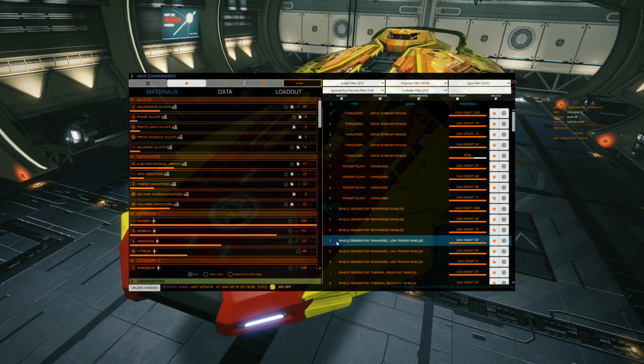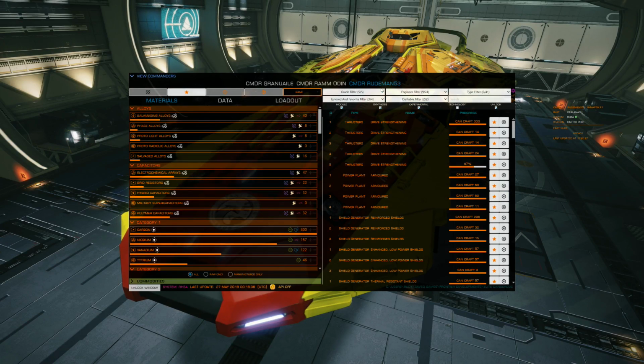One thing I forgot to mention is most of you that know me know that I have alts. It knows that. If I click up here in View Commanders, I'm currently on Commander Rudeman. It also knows what Commander Ram Odin has and what Granuel has. And that's all automatic. You don't have to do anything. It knows all that information.